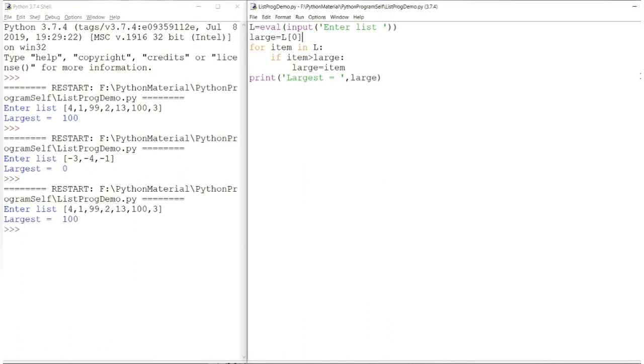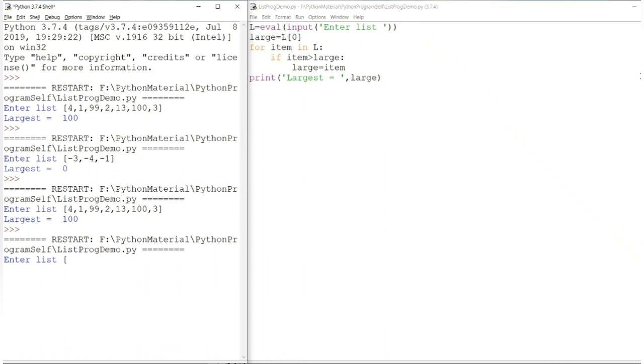Perfect. Now enter in the list some negative numbers, -3, -4, -1. The result coming, largest is -1. Perfect.